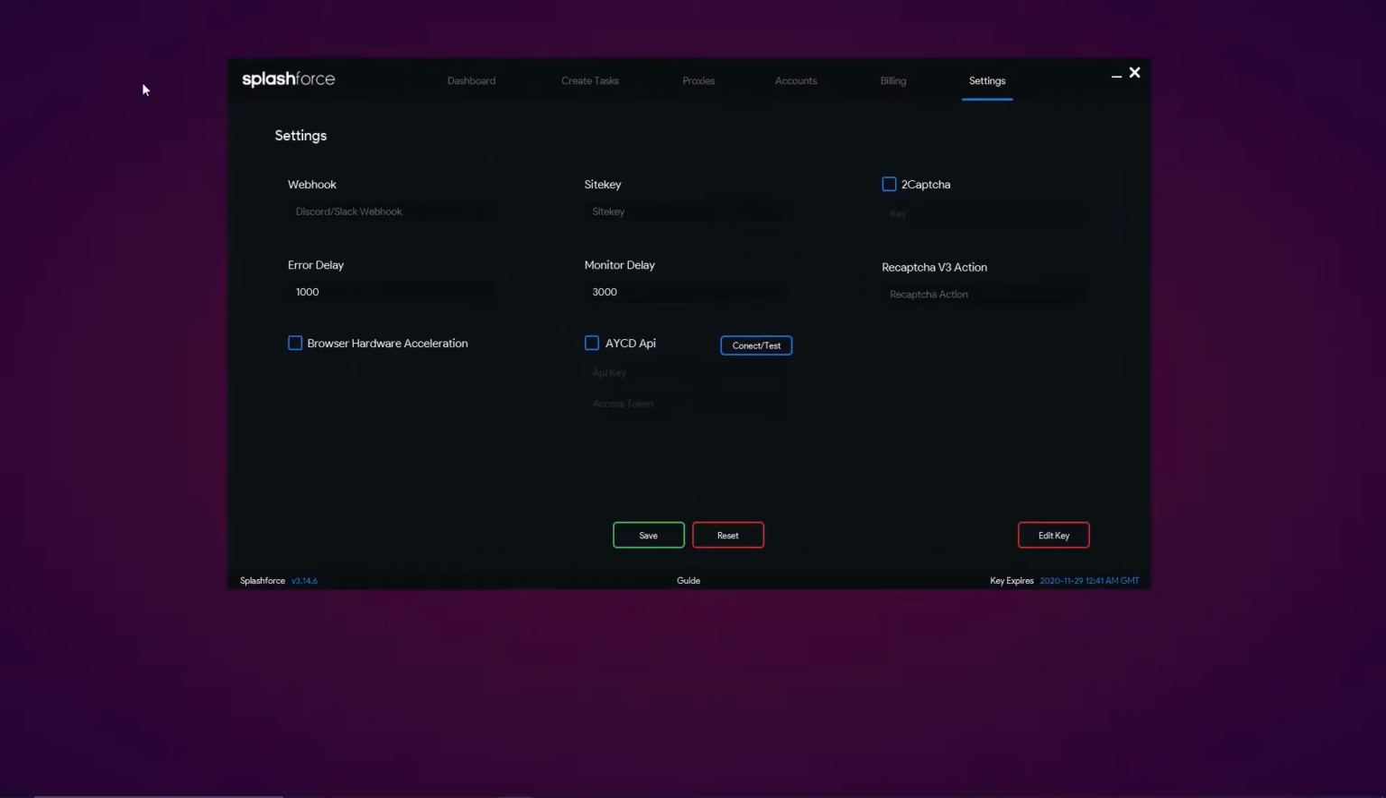Then on the top left you have the Splashforce logo. At the bottom left you have the Splashforce and the current version number at the time of recording this video. Then you have a guide button, so if you hit this it will redirect you to a guide in your browser, and then it says key expires and it shows your expiry date and time. You also have the edit key button, so this is essentially to log into a different key. If you want to click that, you can do so.